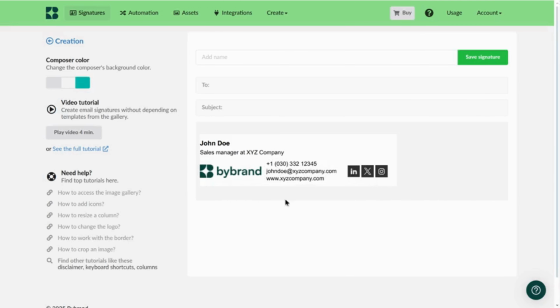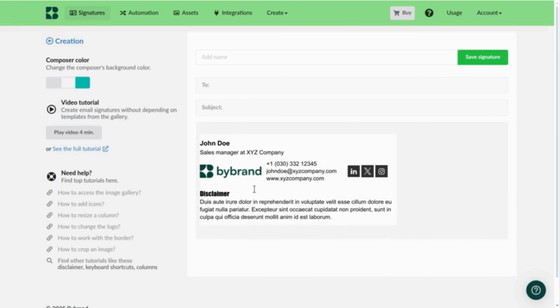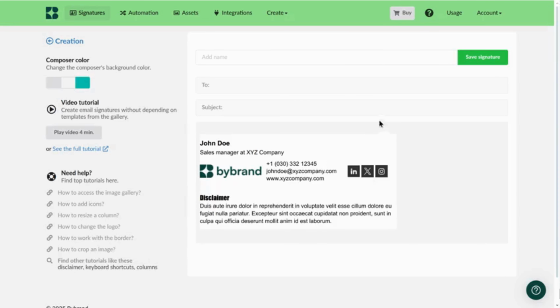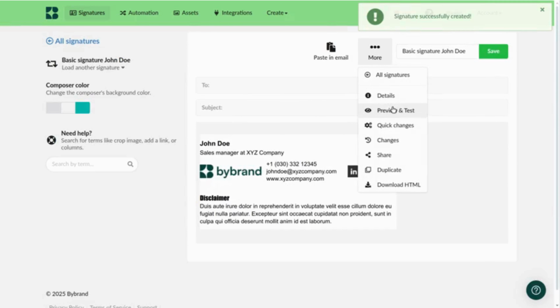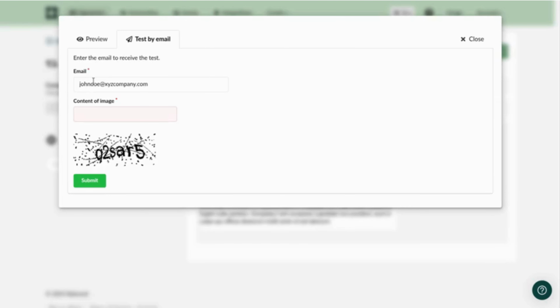Nice. The signature's taken shape. To finish, add a disclaimer at the end. When everything looks good, click Save and give your signature a name. Then open Preview and Test to review it and make any final adjustments.